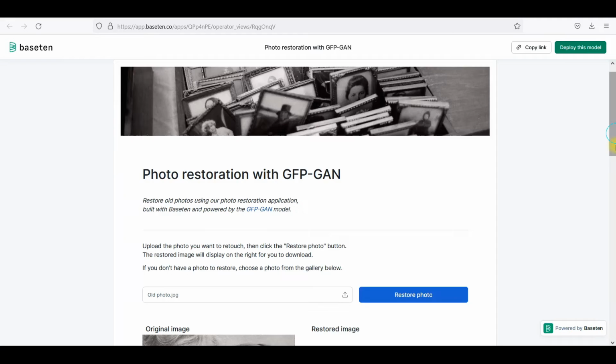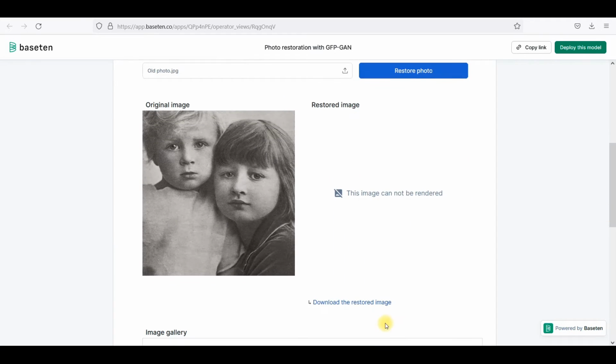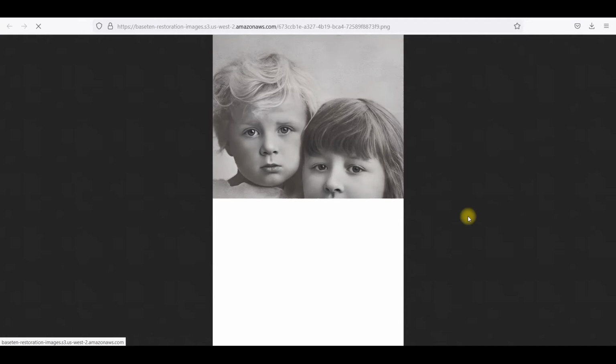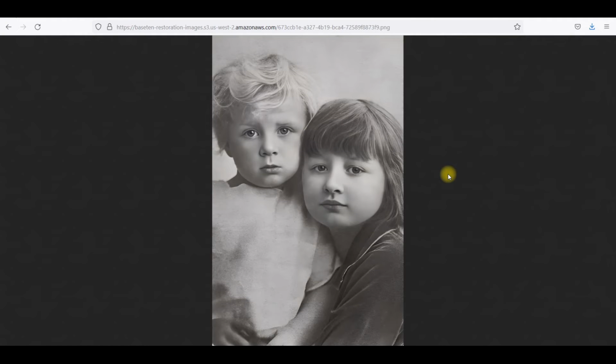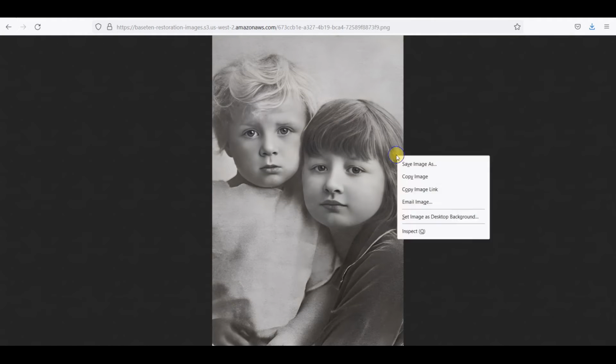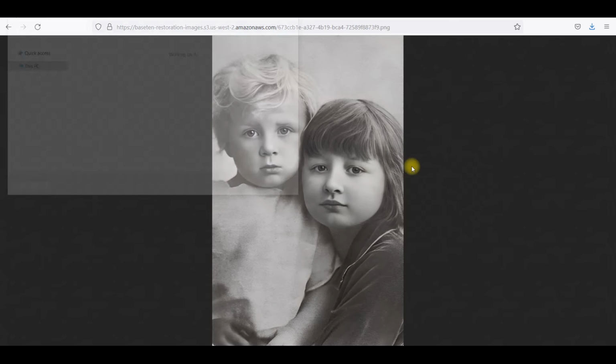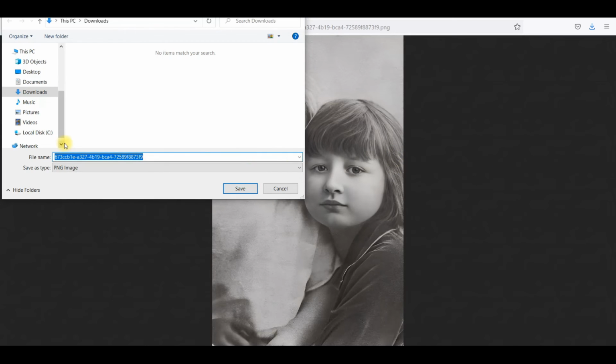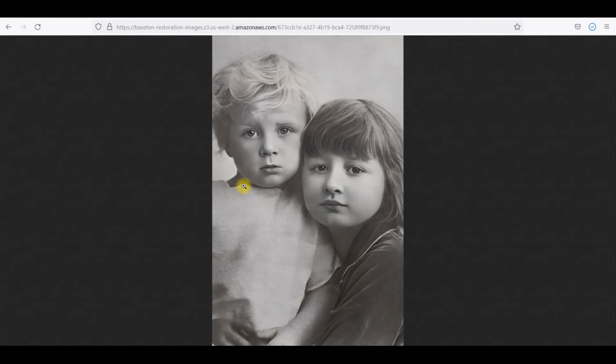Now scroll down, click on download the restored image. Once fully loaded, right click on your mouse, then click save image. Now give it a name, restored image. Then click save. Now you have the image saved to your computer.